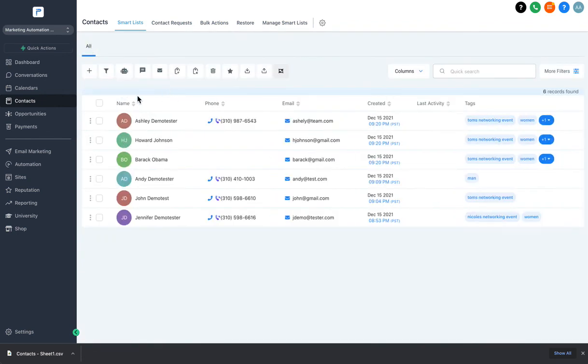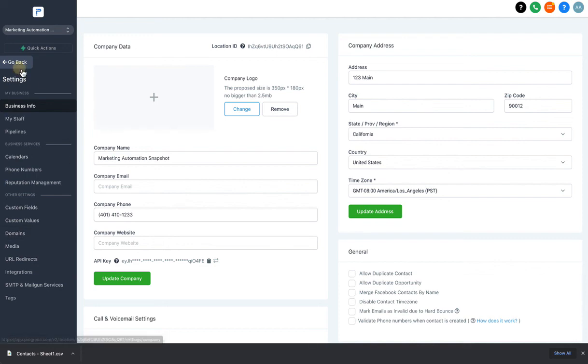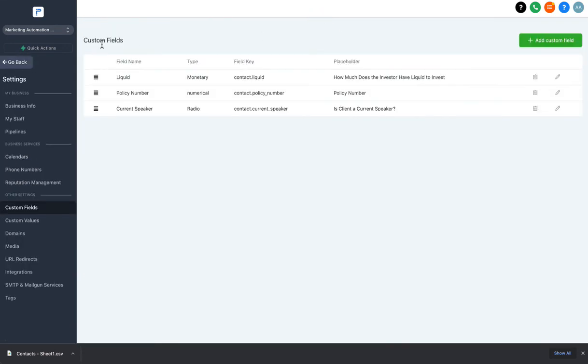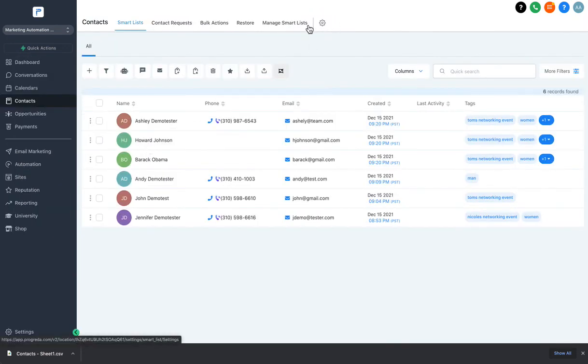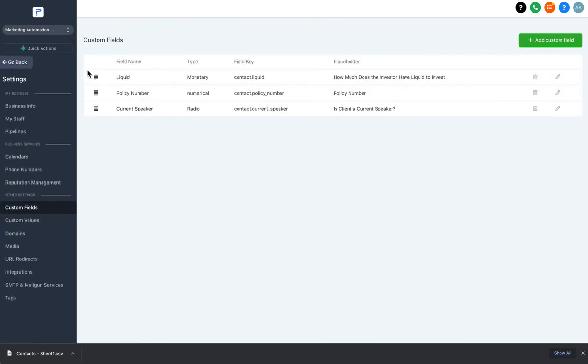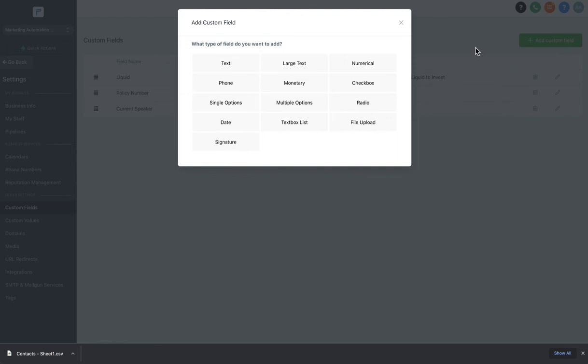So remember, all your contacts are going to be housed in the contacts tab and will be managed all here, and you can organize it however you see fit. You can create as many custom fields as you want. So if you click on this gear icon, you can also go directly to the custom fields tab, and you can create as many custom pieces of information that you want.